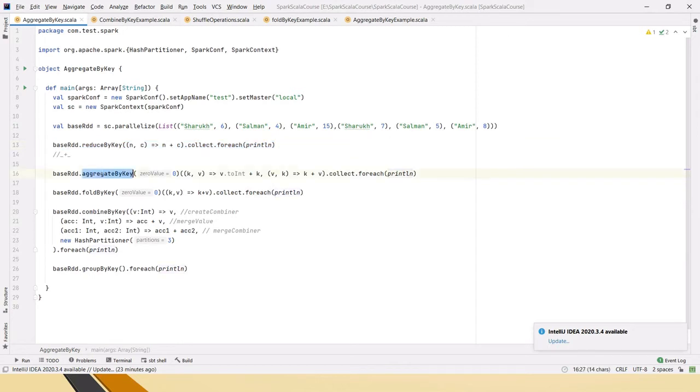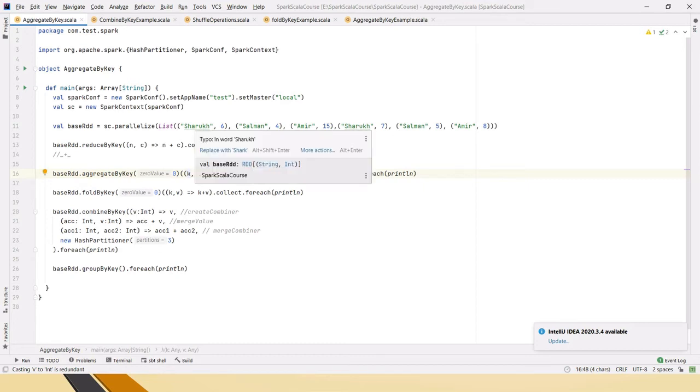Then aggregate by key. The base RDD is similar, on the same data. Here we are passing the 0 value because we are performing the addition. If it is a multiplication, we have to give the initial value as 1. And in this key value pair, I am saying that you add the value to that key. Whatever key is there, for that you add one value. It is like Shahrukh comma 1, something like that. It's an accumulator.